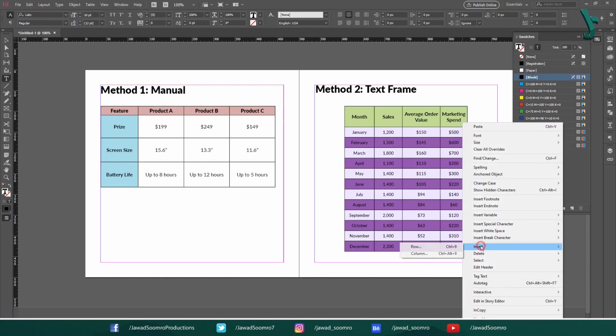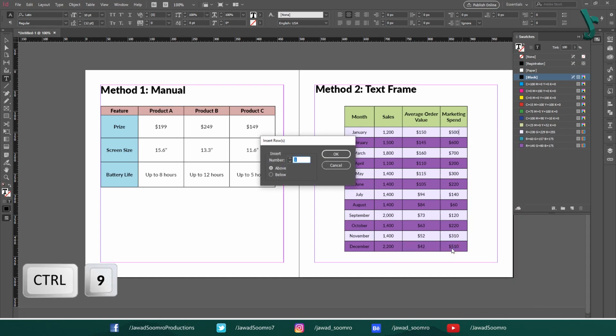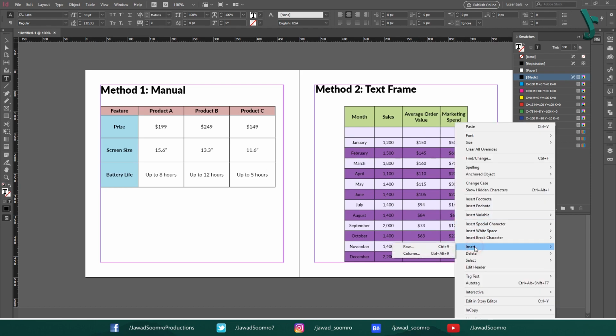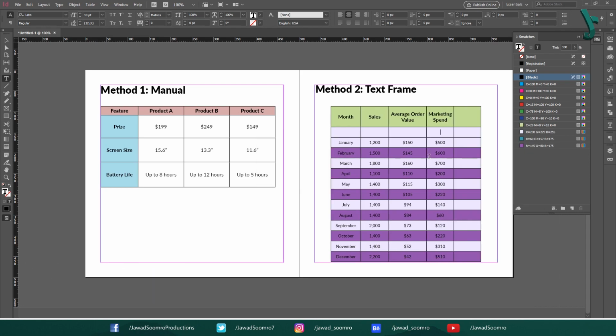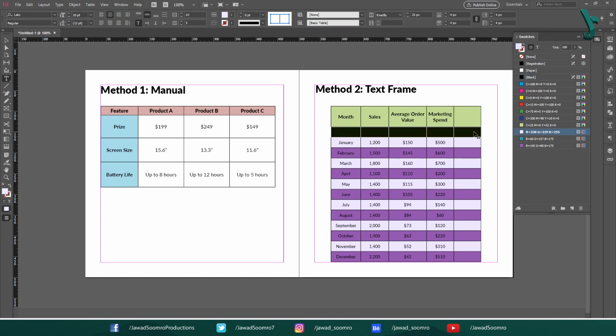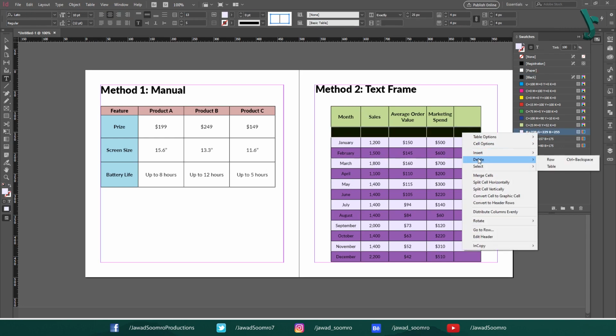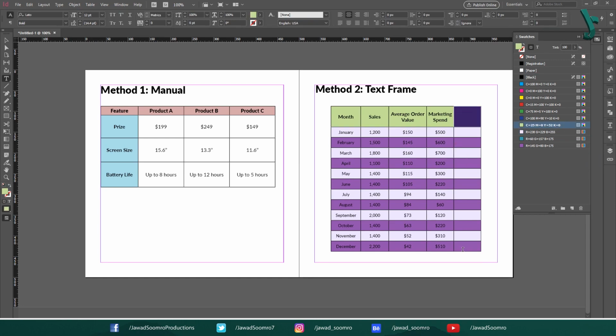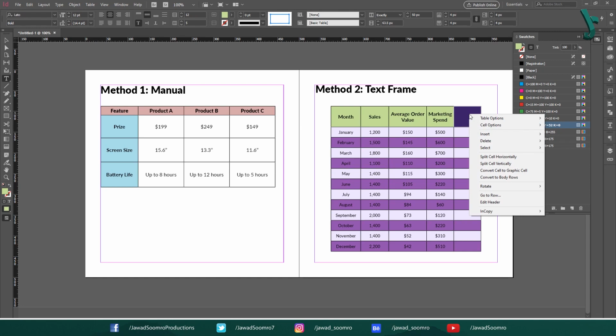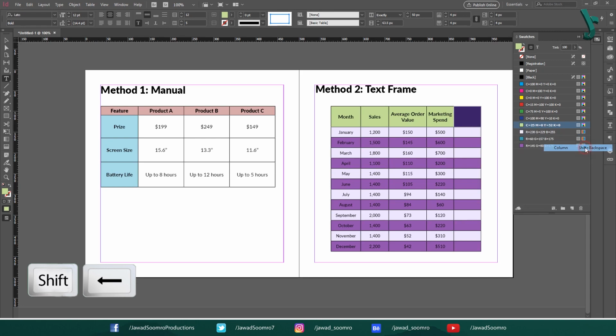Right-click on the cell, insert, then choose row. Shortcut key is Ctrl 9. If you want to insert columns, then choose columns. Shortcut key is Ctrl Alt 9. If you want to delete a row, select the row that you want to delete. Right-click on it, delete, and choose rows. Shortcut key is Ctrl Backspace. If you want to delete a column, select the column that you want to delete. Right-click on it, delete, and choose columns. Shortcut key is Shift Backspace.